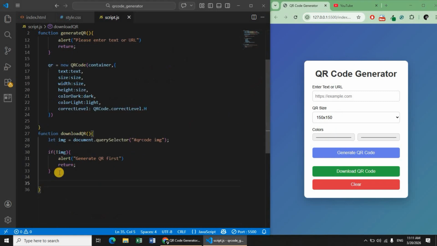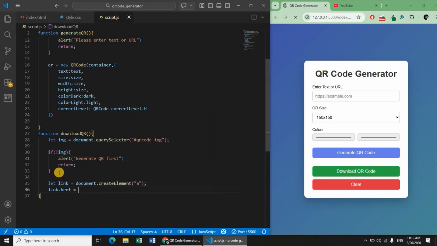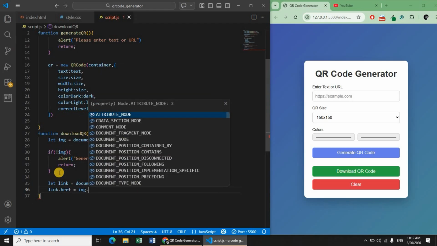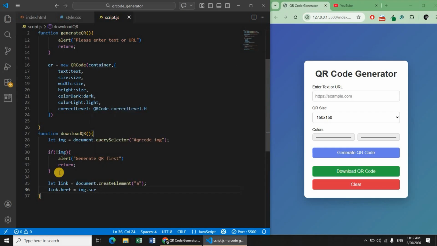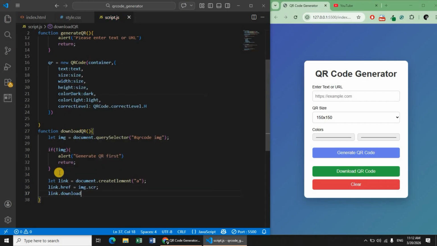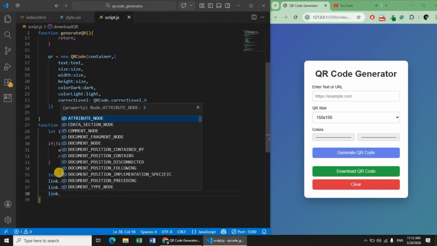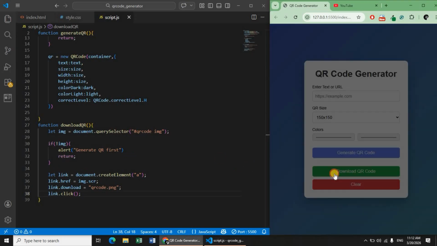So let's proceed. Let's say let link equals document.createElement, we're gonna say a, and we're gonna say link.href equals img.src. And then we shall say link.download equals QR code.png. This is the download format. Then I'll say link.click.